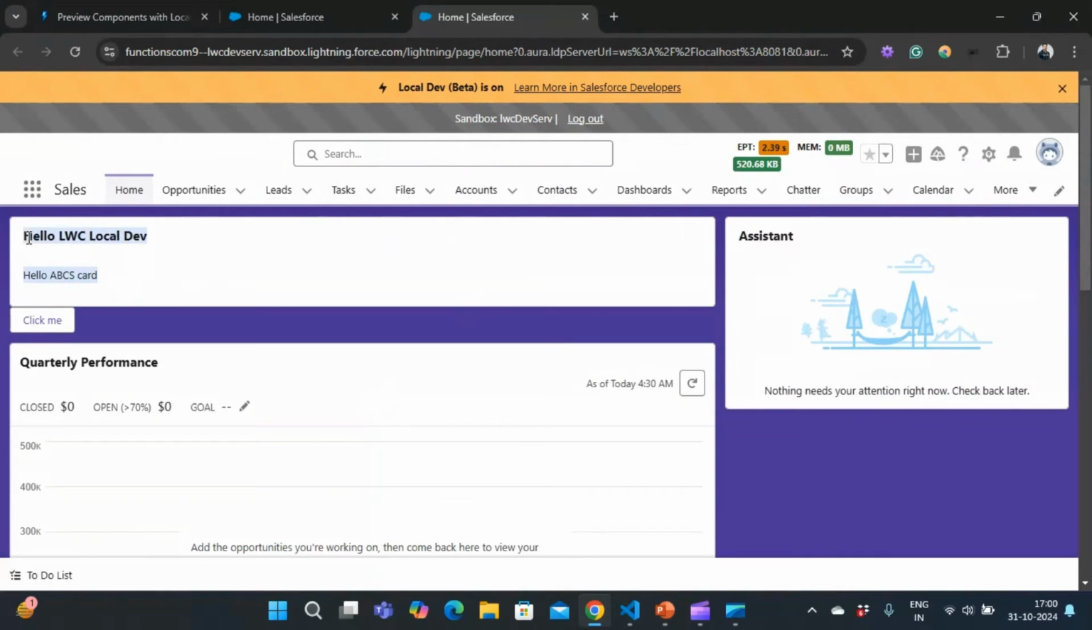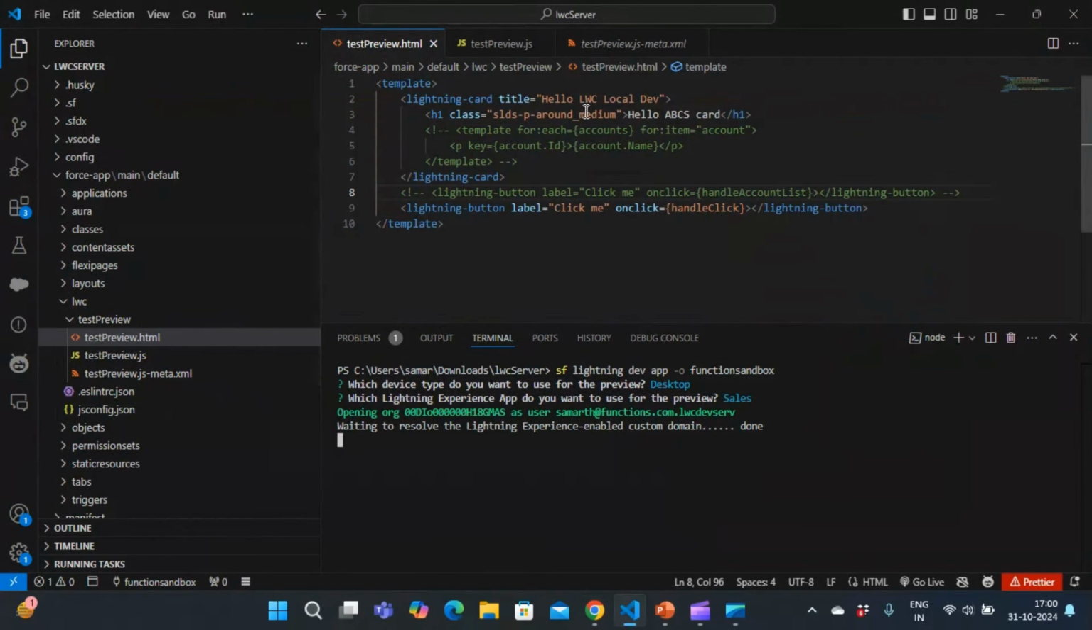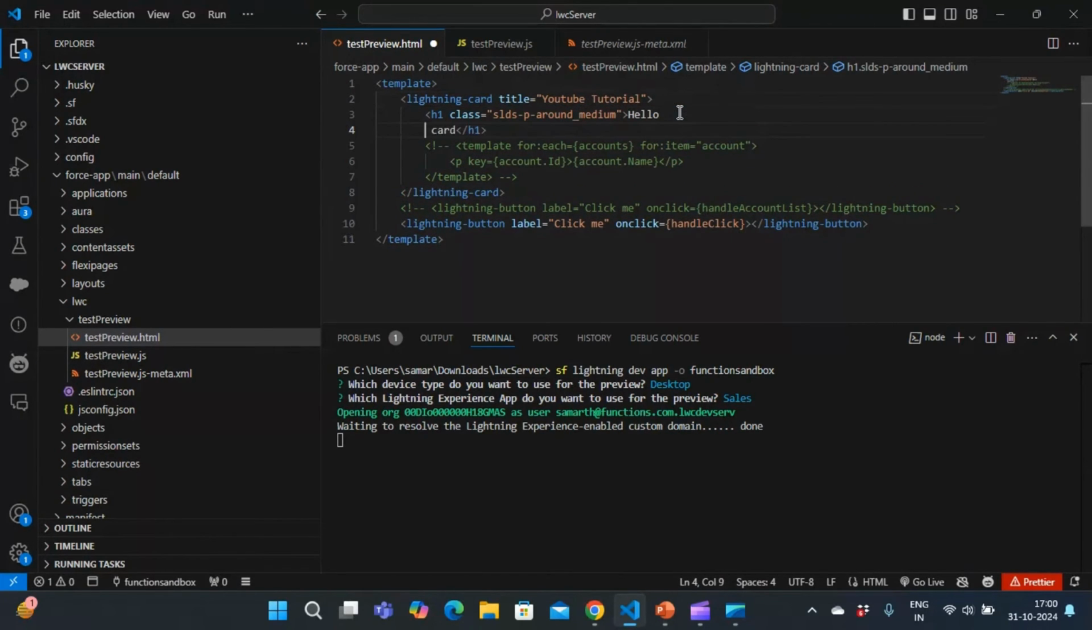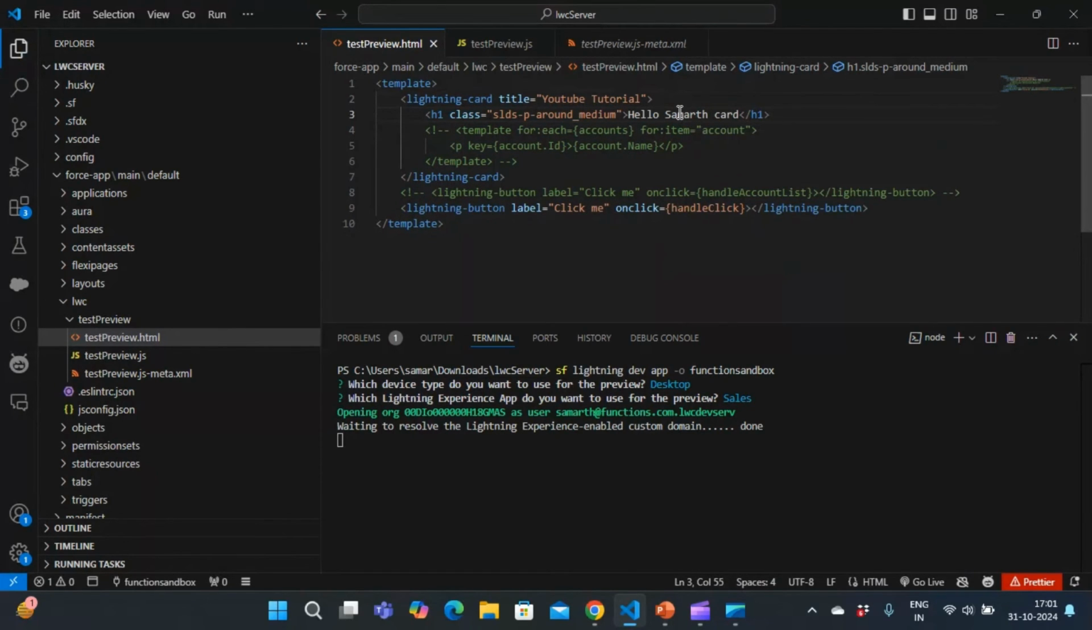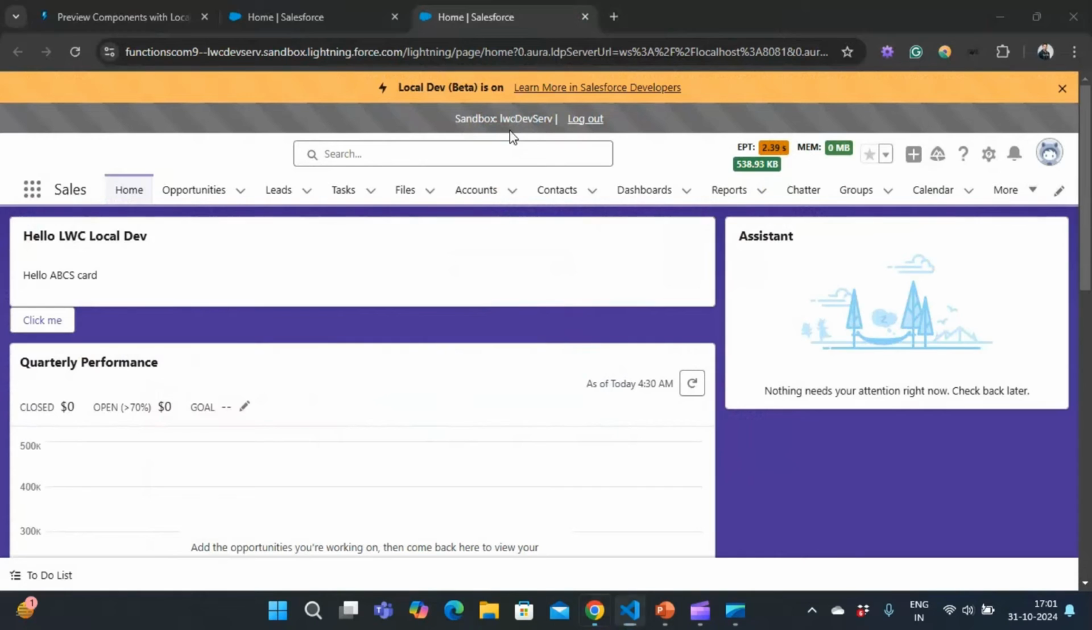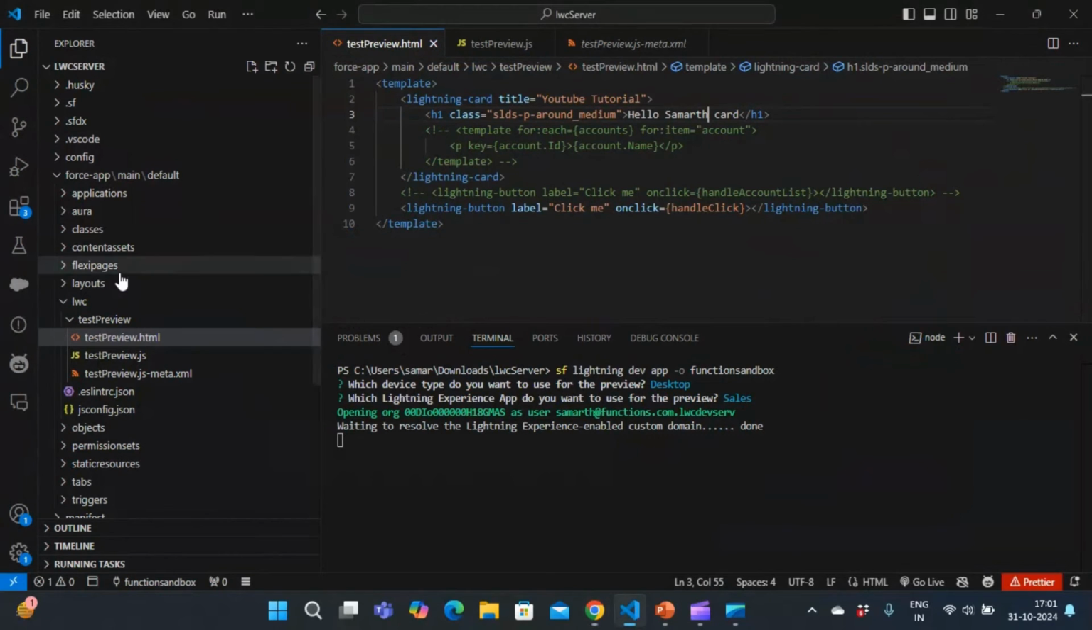So this is my component which I was talking to you about. It is embedded in the home page of the sales app. Now let me make a change here. I have the title as Hello LWC Local Dev. Let me change it to YouTube tutorial and hello. So I've changed the title and I've changed the heading. So let me go back and boom, the title and the heading got changed automatically.